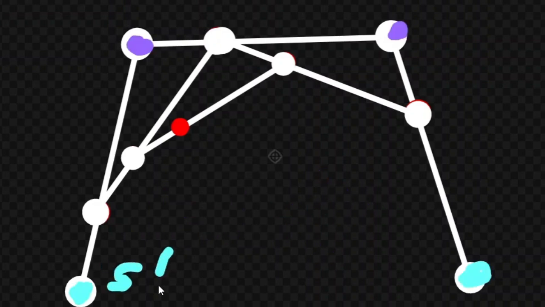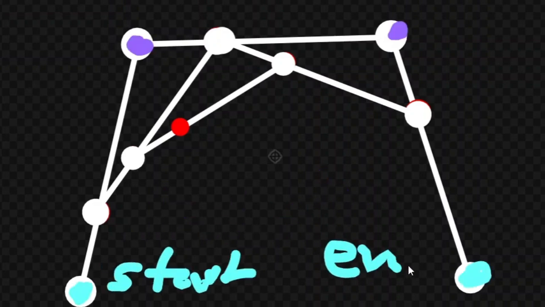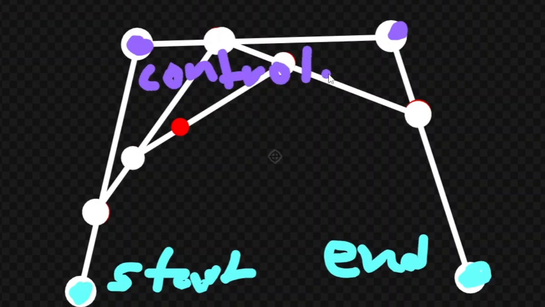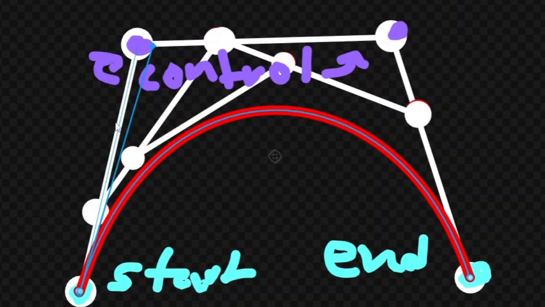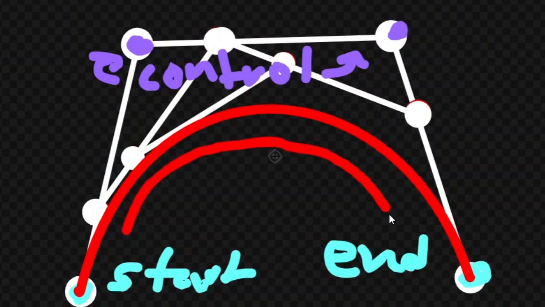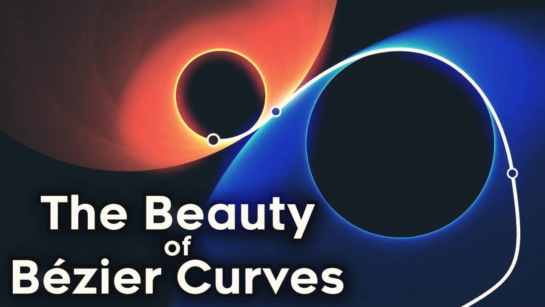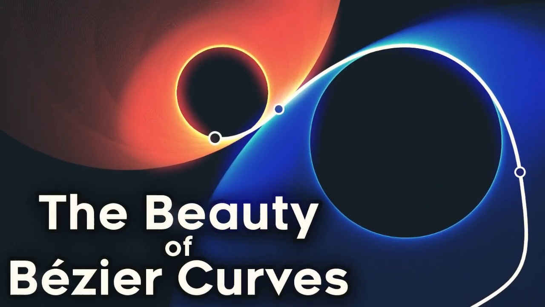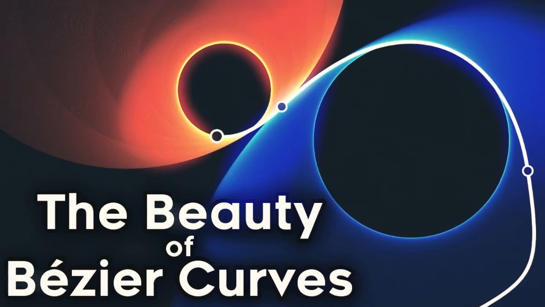If you set the ends of the biggest lerps to the start and end point of your Bézier curve and the control points of the Bézier curve, then as you lerp, the final point at the very end of all the lerps will draw the path of the Bézier curve. For a more detailed explanation, you can watch the Beauty of Bézier Curves video, which describes it in great detail.